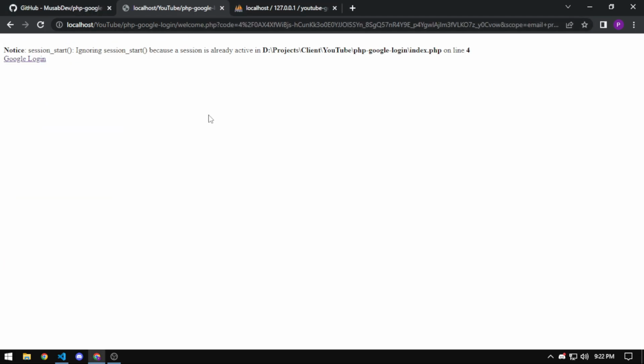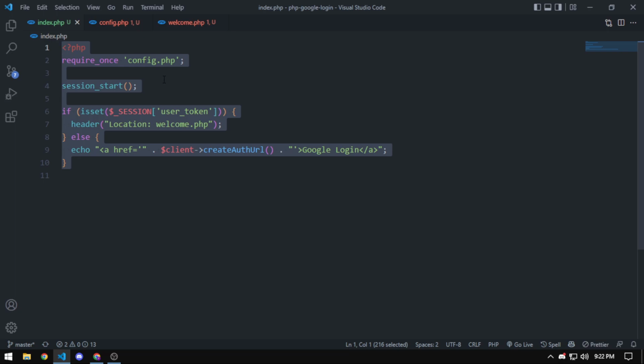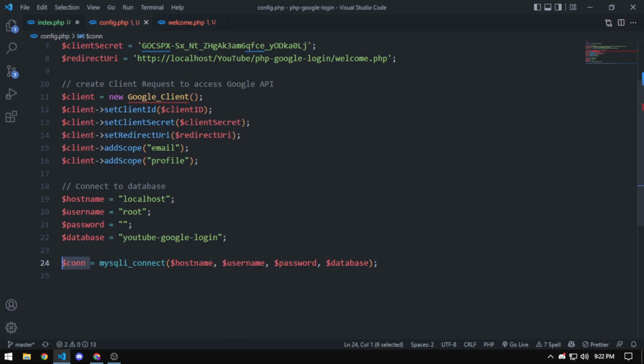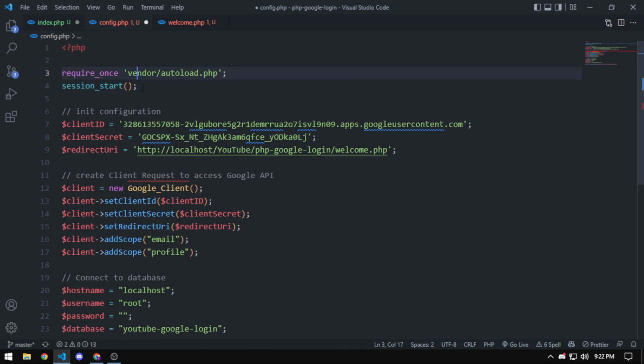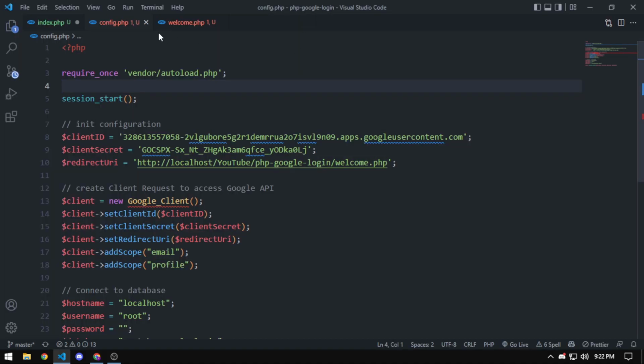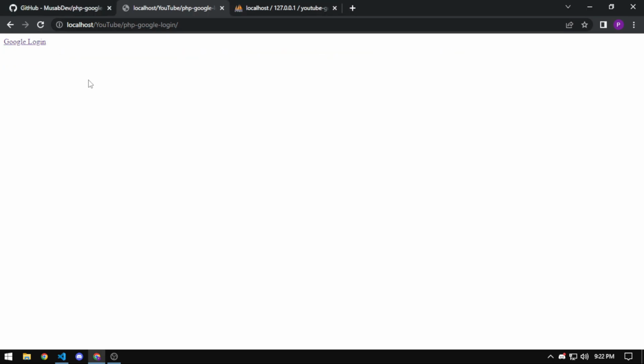So if I go here and refresh, okay, so start ignoring session. Alright, so I already have start session in here and also in here, so we don't need to do that. We can delete these and we can put the session start in the config file. So yeah, refresh. If I go over here and delete them, oh okay, so if I go and refresh now, done.